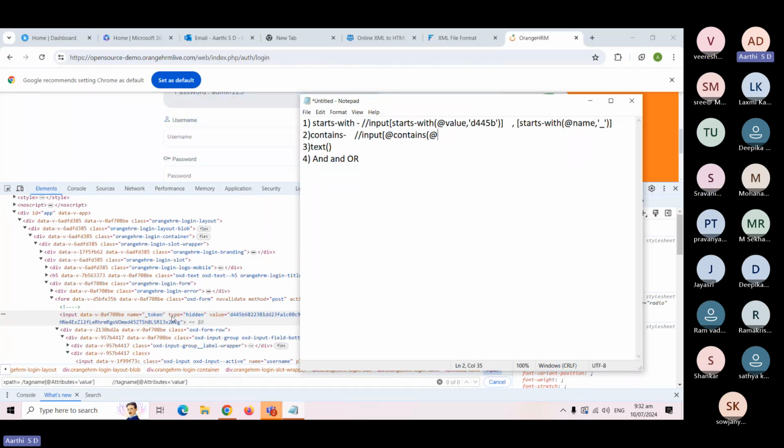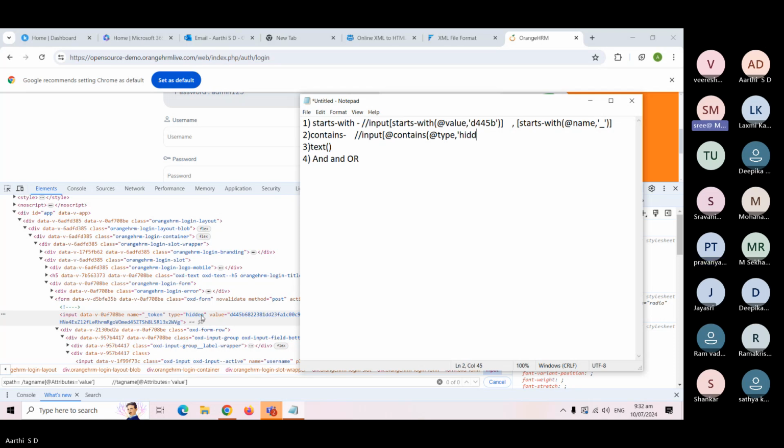I want to write type. I want to see whether type hidden is there or not. At the rate type, comma, in single quotes, hidden. So with this contains, you can perform dot click or dot sendKeys or context click, anything on this particular XPath. So this is for contains.